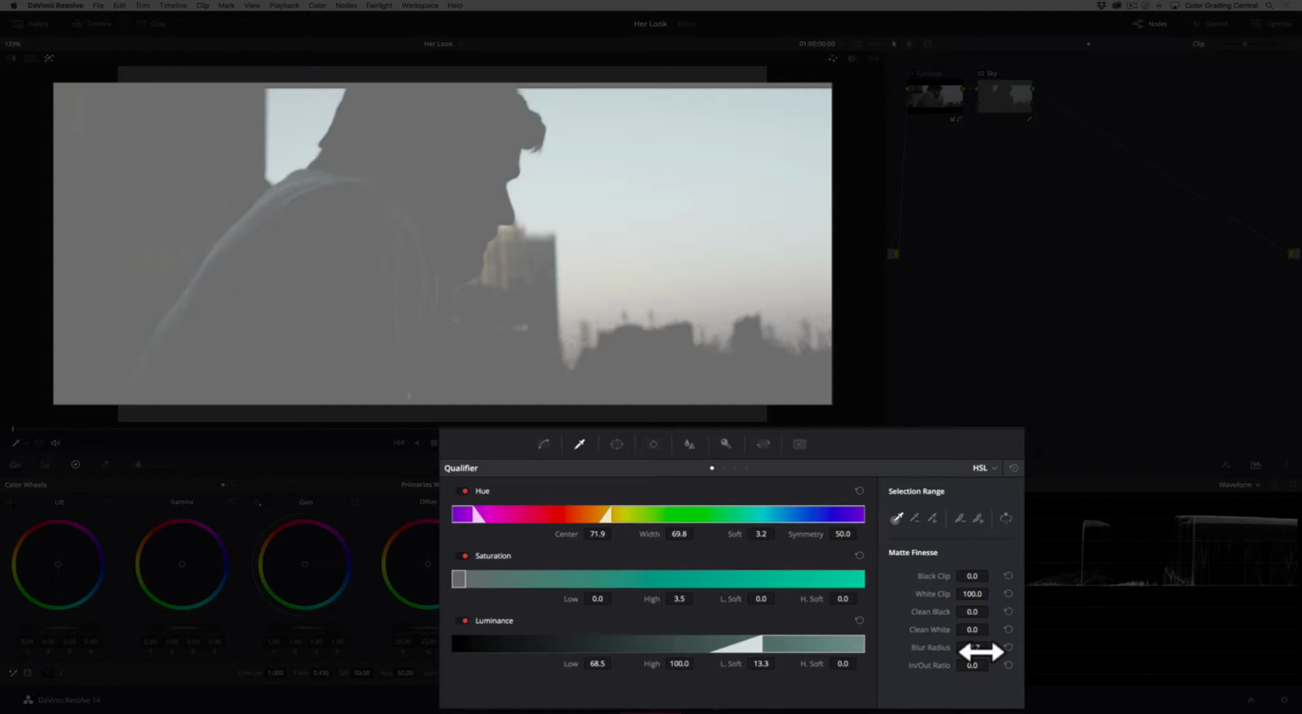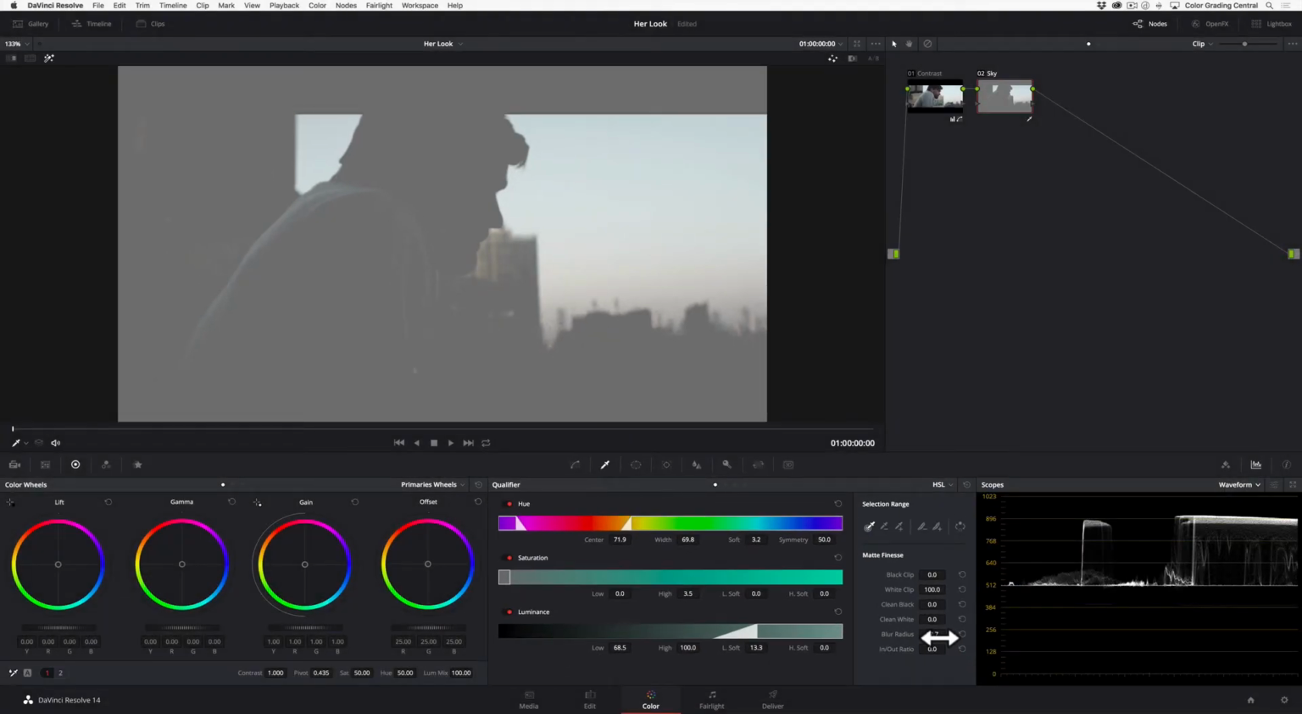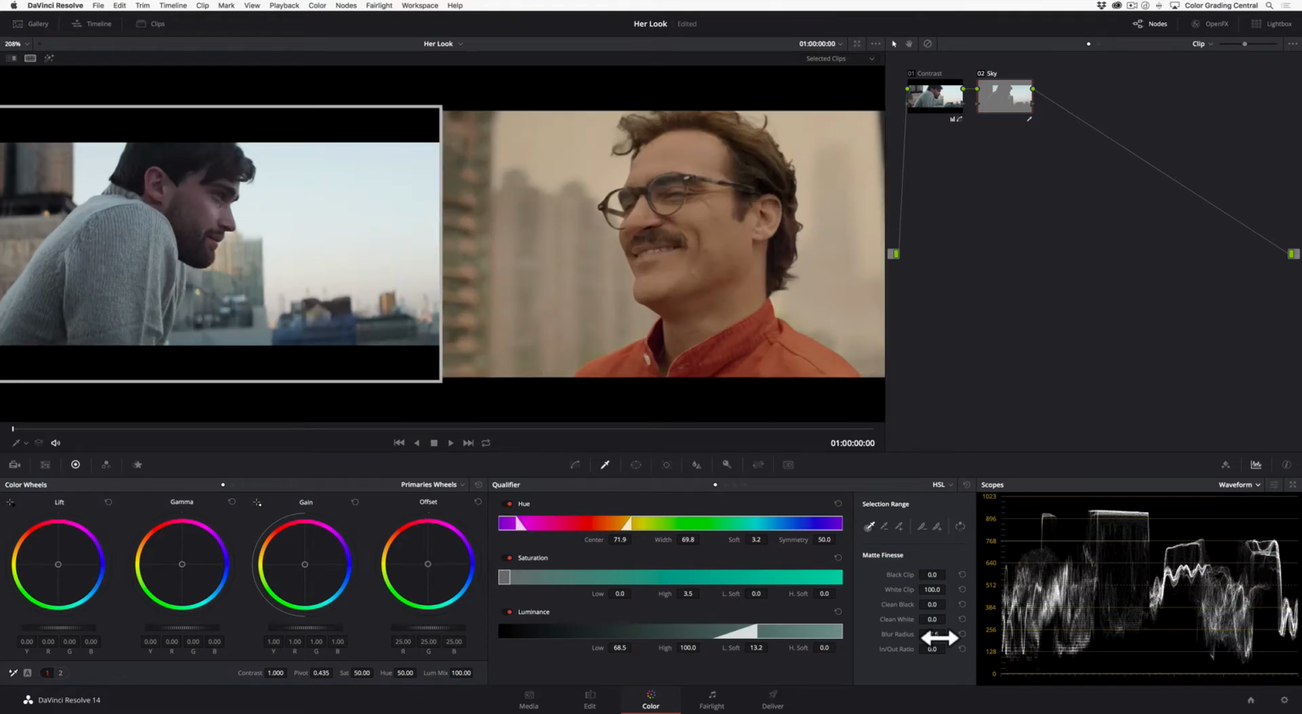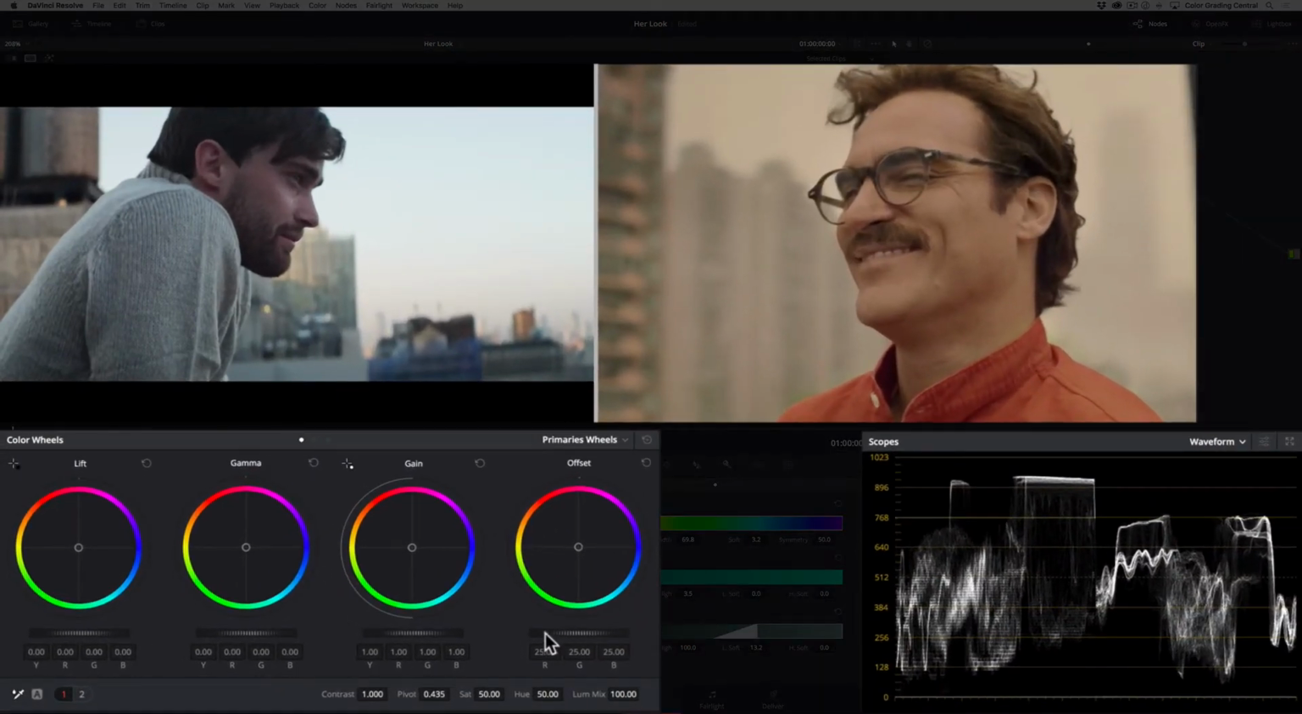Let's get our reference still back up. We'll turn off the highlight feature, turn on the split screen, and zoom in. Now let's pull the gain control down until the skies match in both shots. Alright, now that we have the contrast and the sky matching better, let's take a look at the color.